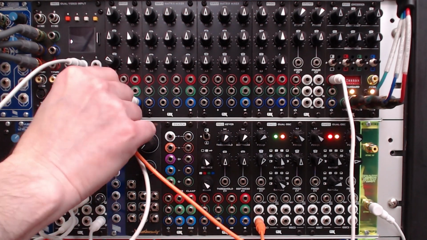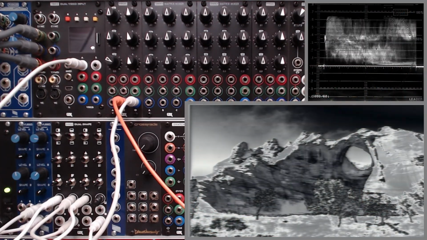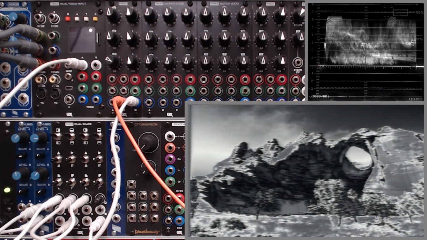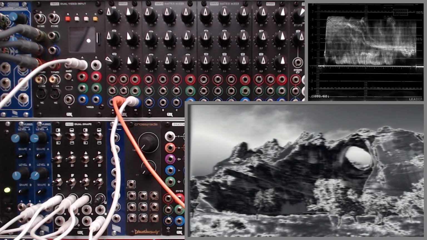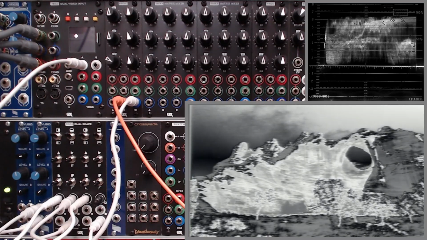It's going to go into my proc. And that proc output is feeding the vertical channel of shape 1, which is being compared with the video image to get the absolute value. Let's see what that looks like. Beautiful. We've got that cycling. It's operating just as if we were turning that proc static voltage knob from 0 to 1 and snapping back to 0, 0 to 1, 0 to 1, 0 to 1 over and over again.